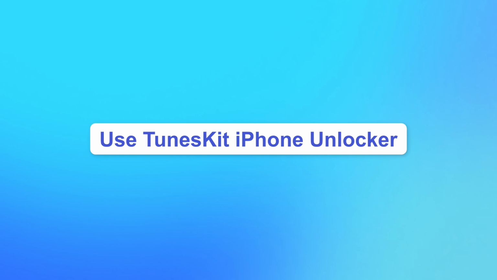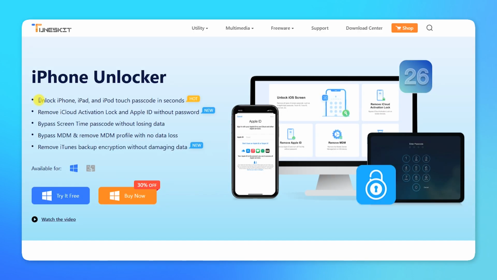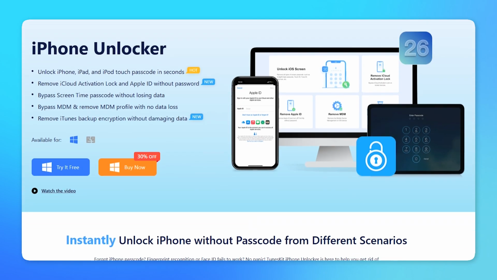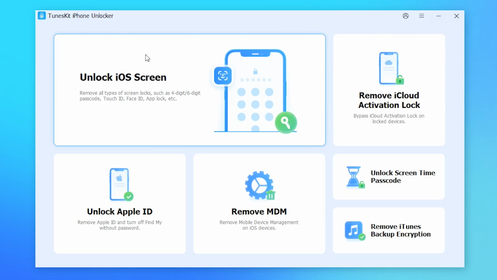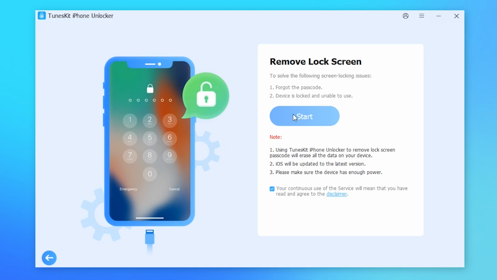Method 3. Use TunesKit iPhone Unlocker. This method does not require any password and can erase all data safely. Step 1. Connect the iPad to the computer. Choose Unlock iOS Screen and click the Start button to proceed to the next step.